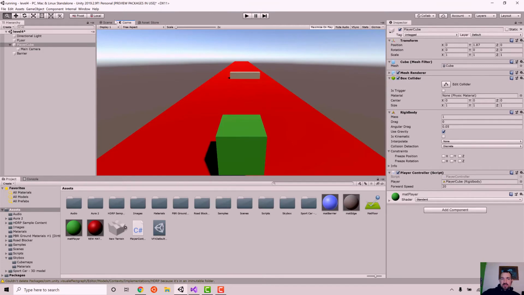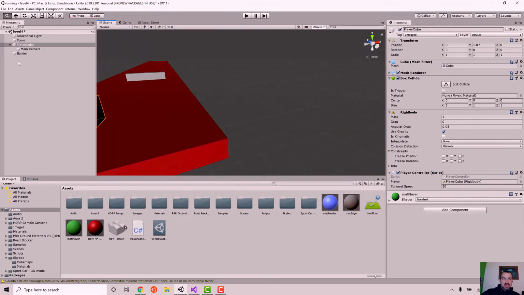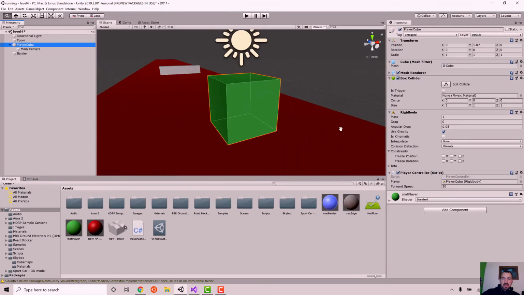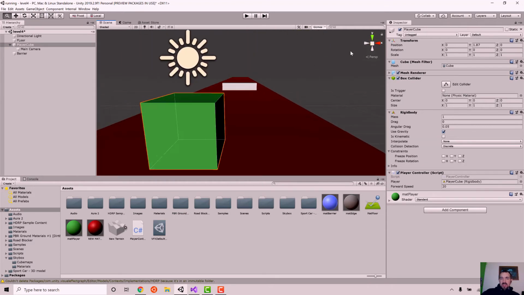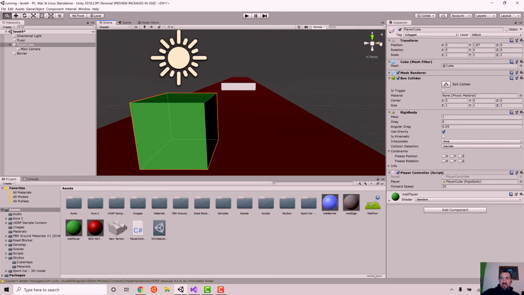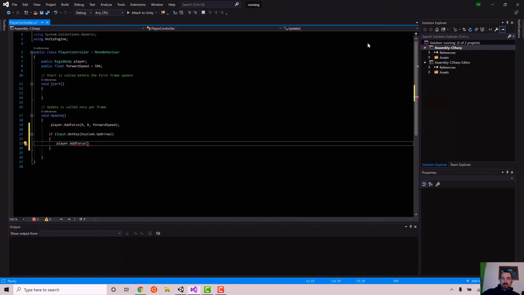So if I'm here, let's double click on our player cube. There he is. And I can see up here that the left and right is the X position. So Y is up, X is side to side, and Z is in and out. So I want to modify its X position.